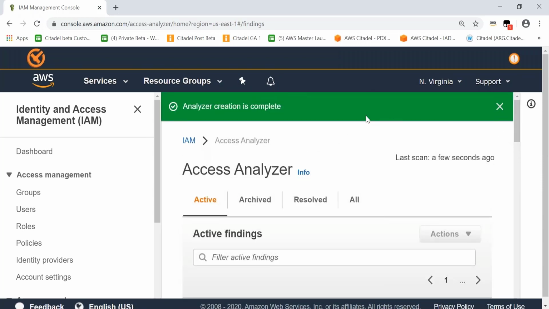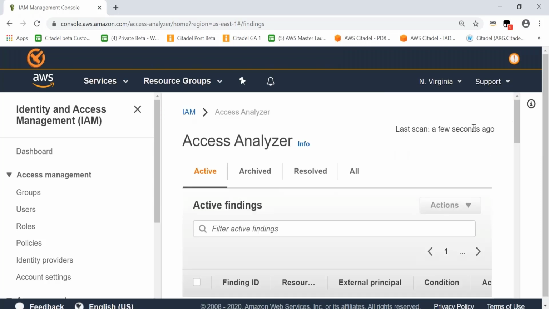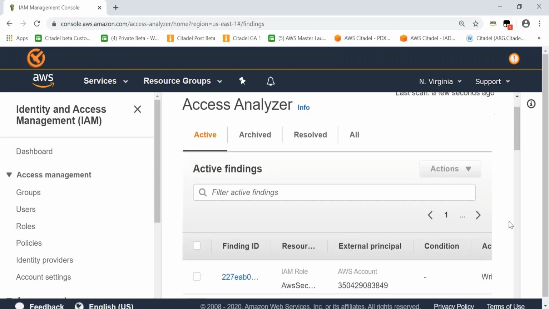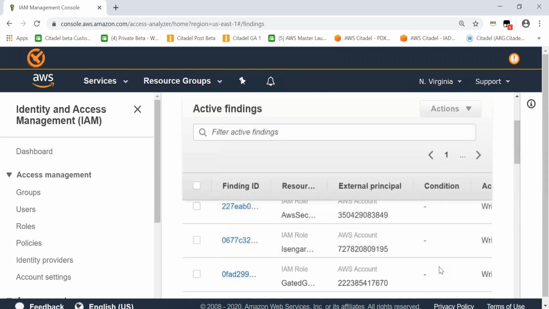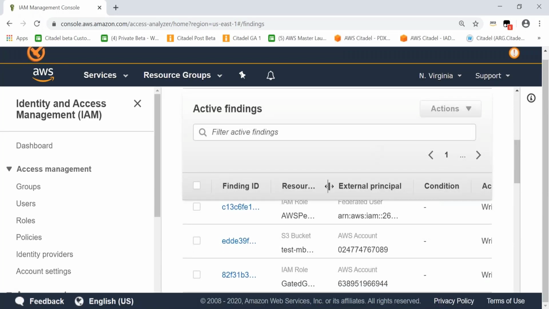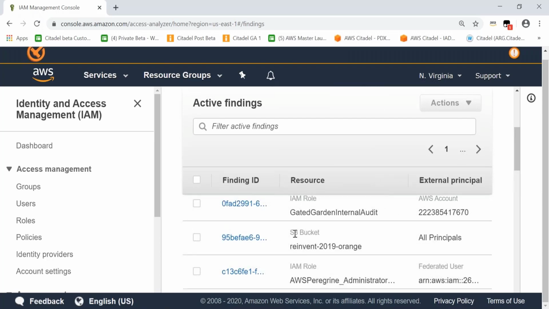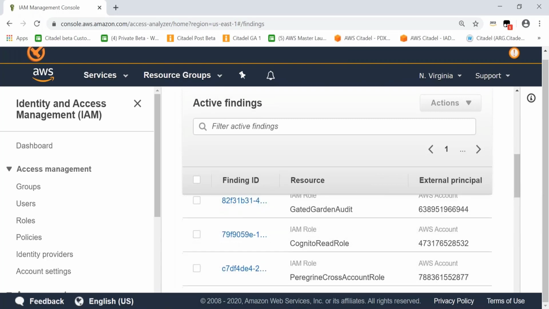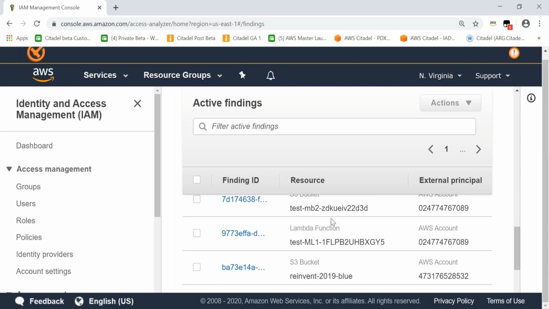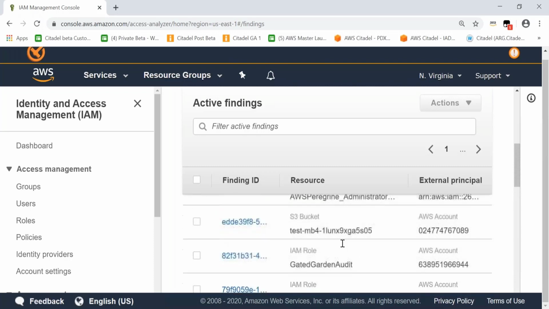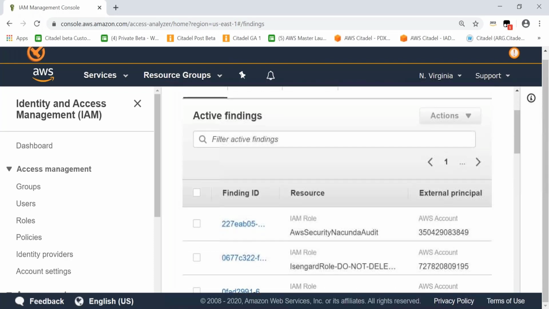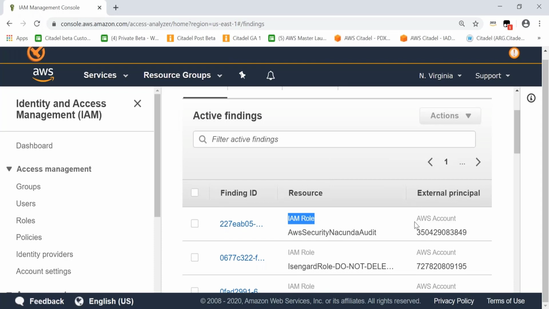All right, let's see. Okay, so the analyzer creation is complete. It is successfully created. I see the last time that a scan ran for this analyzer was a few seconds ago, of course, because it was created a few seconds ago. Let me give you a quick glance of the findings. As you can see, the findings are associated to a bunch of different resources. I see IAM roles here, S3 buckets, Lambda functions, for example, and it tells you essentially what resource in the account can be accessed by what external principal.